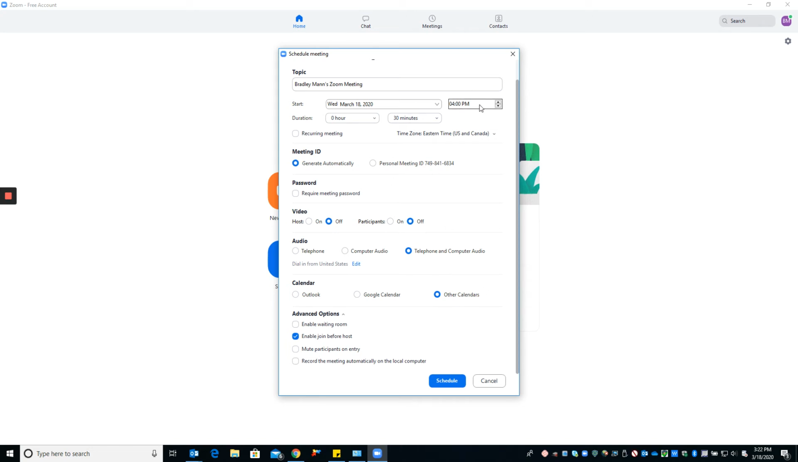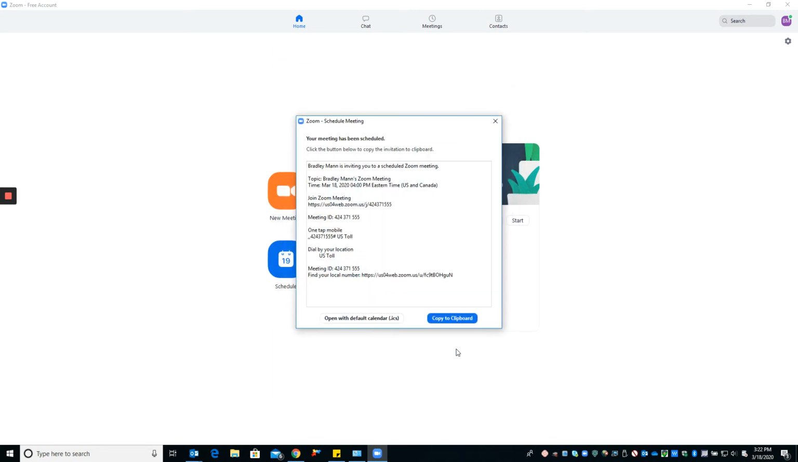Once you get the meeting scheduled, you can click schedule. And now it will give you the option to copy the meeting to your clipboard. Then you can open up your own calendar that you want to use, or you could open up your emails, draft an email, copy this into the email, and send it.